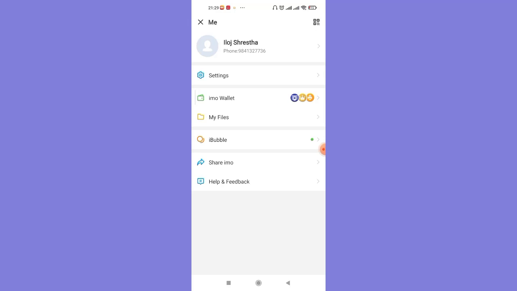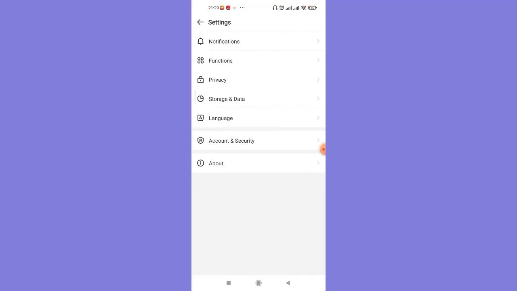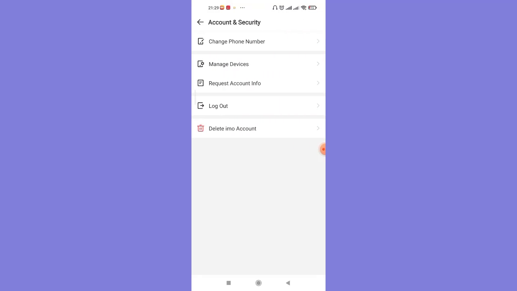Now on this menu, click on this settings option. Once you click on the settings option, you'll be guided to another page. Now on this page, click on the account and security option. After you click on the account and security option, you'll be further guided to another page.